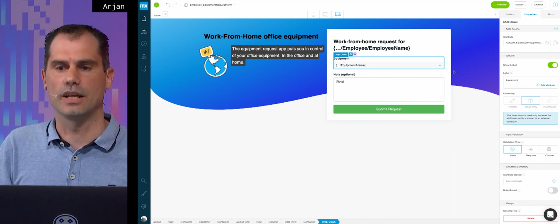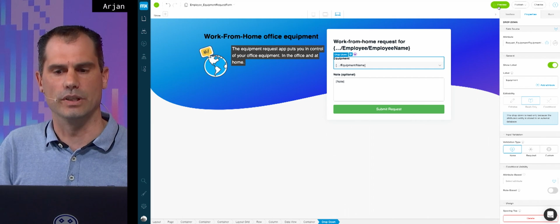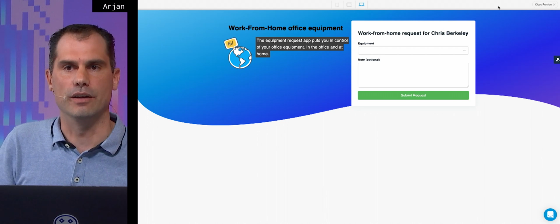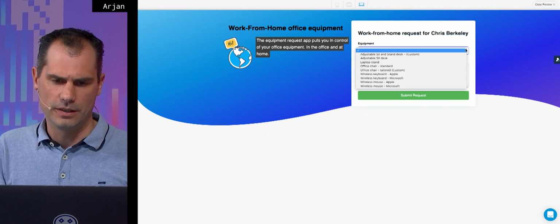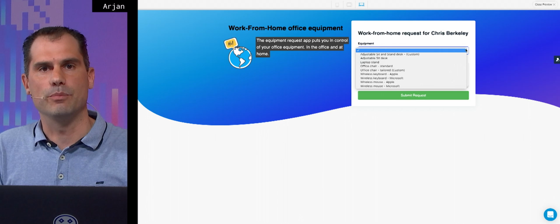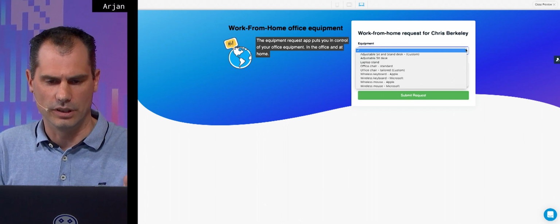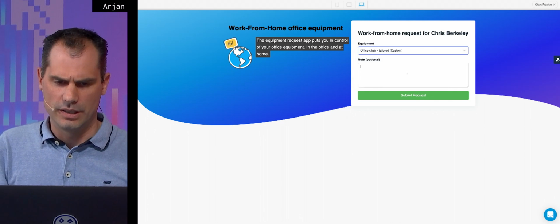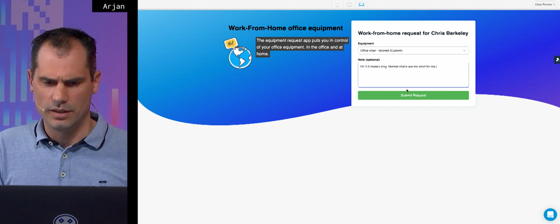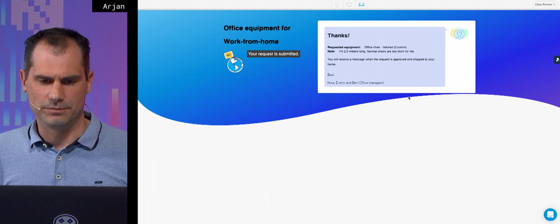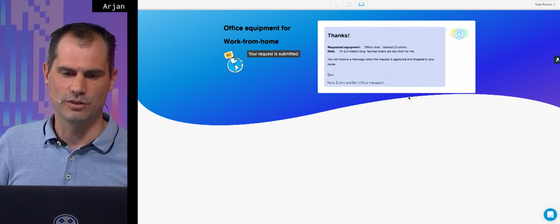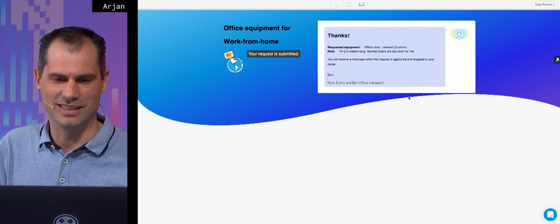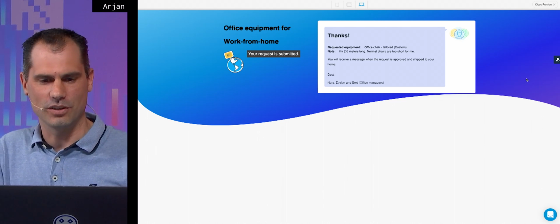Let's see how this looks like in a preview. So let's preview this one. As you can see, here you have a preview of the application form. And when I click on equipment, I see the live version of all the equipment available. I'm selecting a custom office chair, adding a note, and submit the request. This is probably a request from Koen. Koen is 2 meters long, so he could use a bit of a chair like this. So this is how you work.